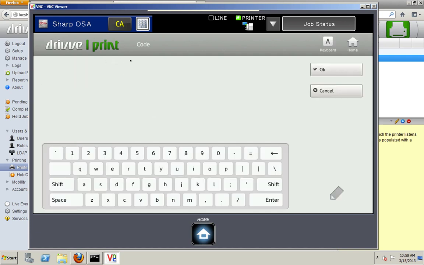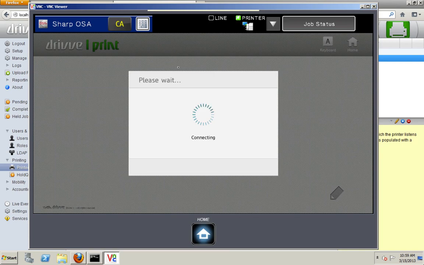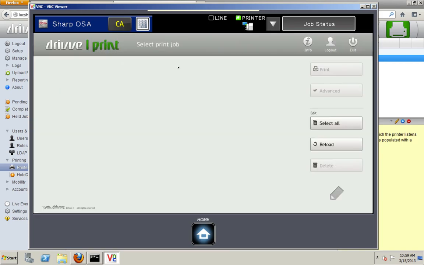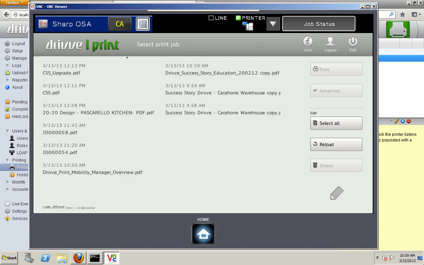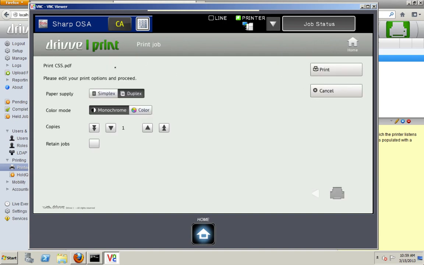But here I'm going to actually just put in my shortcode, and a shortcode could have been brought in from an Active Directory field when you did an LDAP sync, or it could be created automatically for that user when you brought them in or when they sent an email in. And so I've logged in, and here I see all my different print jobs. I see if they're color or monochrome. If I select a job here, I can select advanced, and I can actually change whether it's going to be duplex or simplex, and whether I want it to be color, how many copies I want, and then I can choose to retain it in my queue.